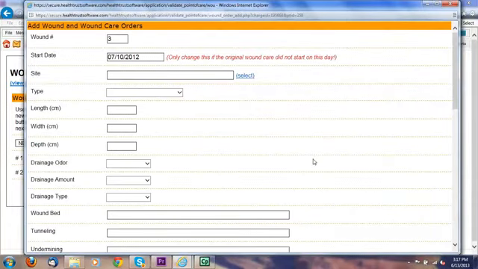As you can see, the difference between the admit visit and a routine note, we're not asked or prompted to create a physician's order. Again, this will be done for you once this order actually attaches to the plan of care. We're going to have our wound number here at the top, our start date. You will notice that we do have a warning next to the start date field that says only change this if the original wound care date did not start on this day. So we do have that warning available for you.